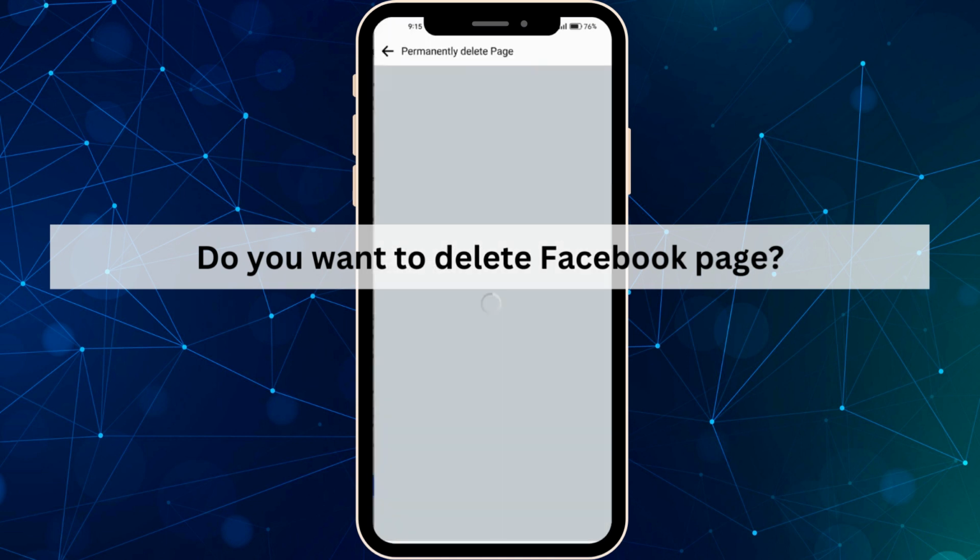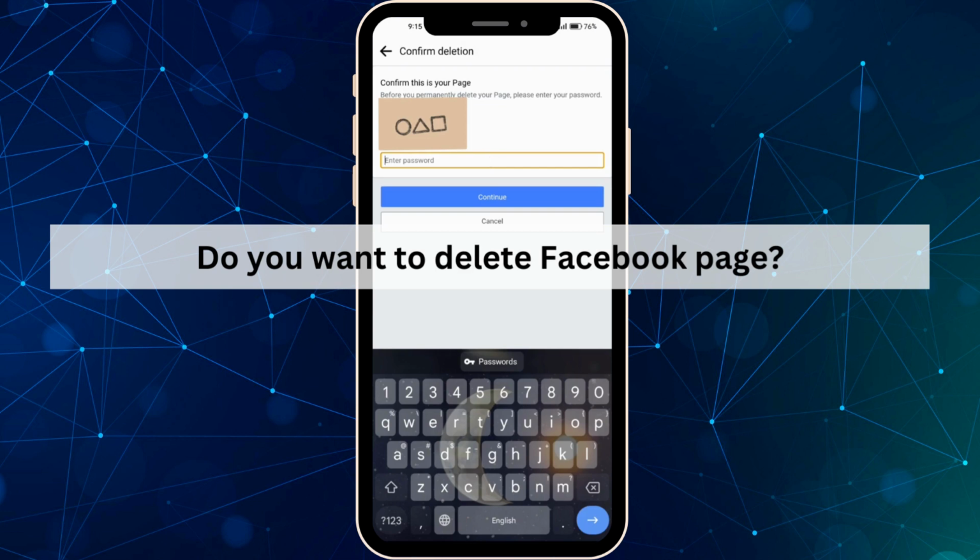Then click on continue. Here you can put your profile password to continue this process. Once you enter your password rightly, it will be deleted permanently. So hopefully it will work for you.